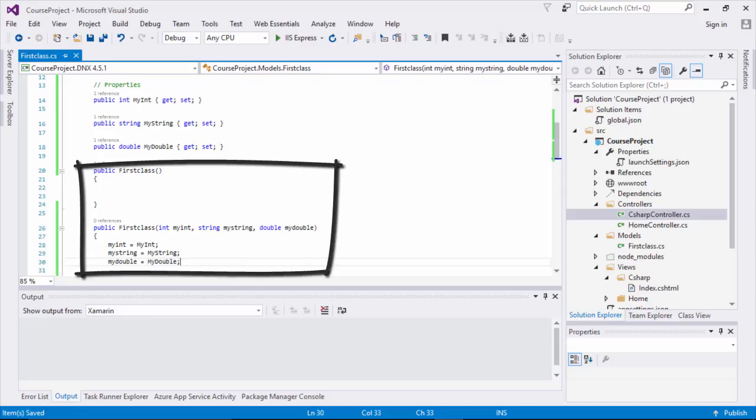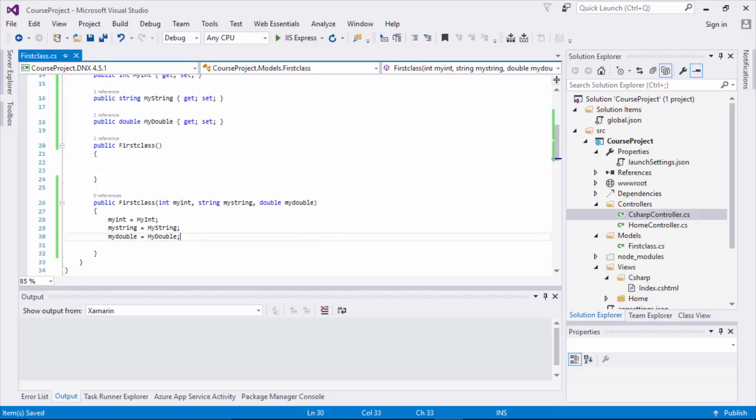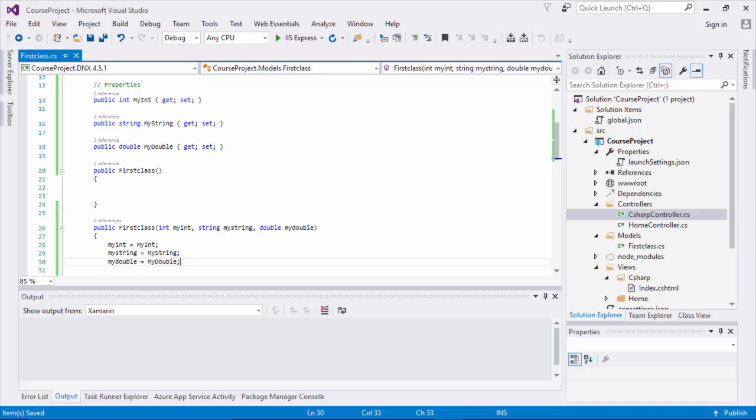Now you can see my first class file has two constructors associated with this class. I have the first class associated here as my first one, and then I have a second constructor that passes 3 local parameters and sets that to the global properties. So now that I have my properties set there, I can access these outside of my class.